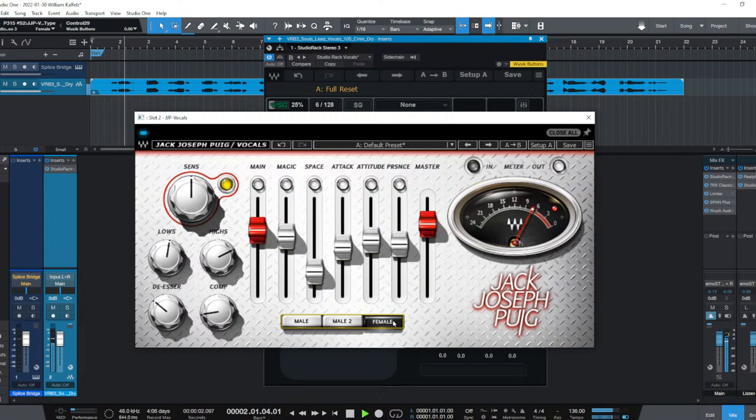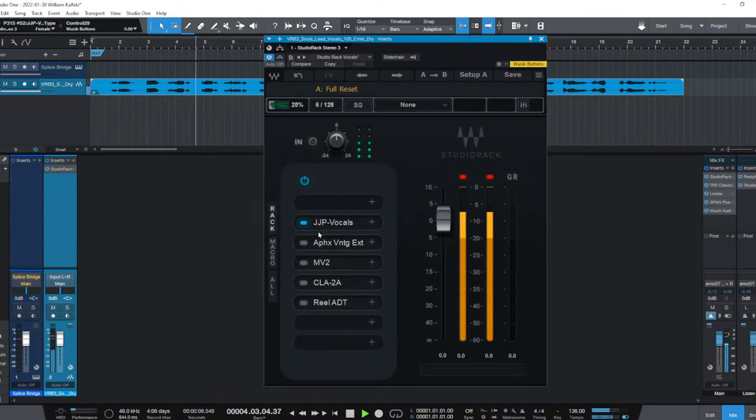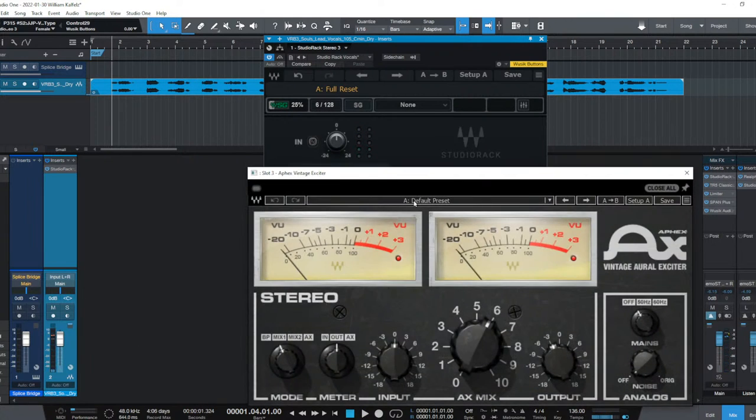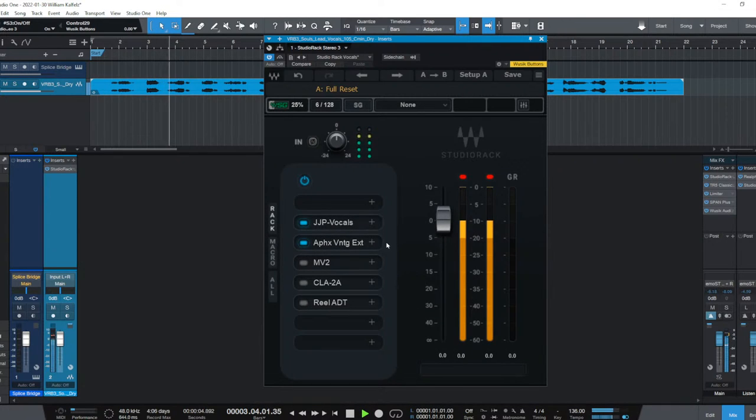I'm not jealous, yes, I'm not sad now. Usually I use the Alpha Exciter, let's see if it sounds better with it. I'm not jealous, I'm not sad now.